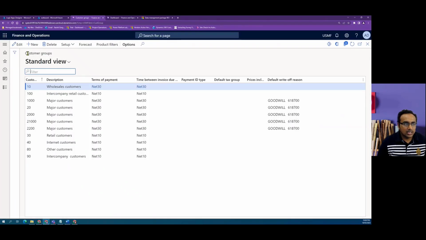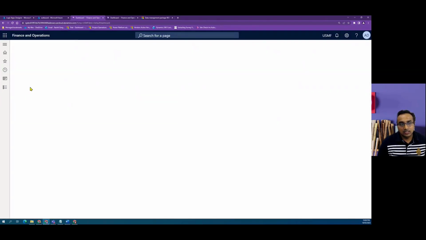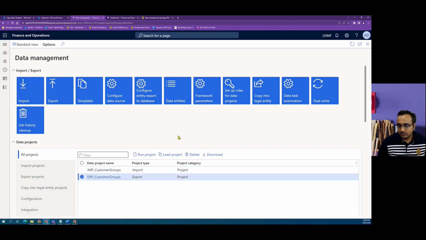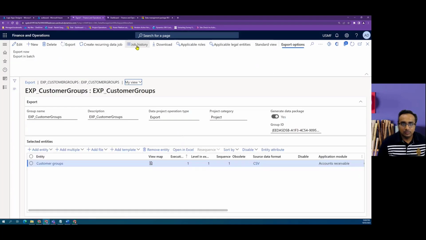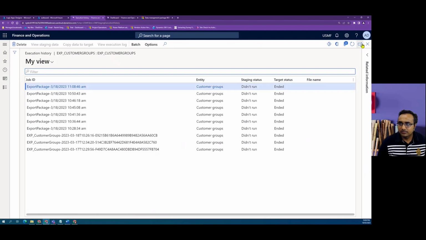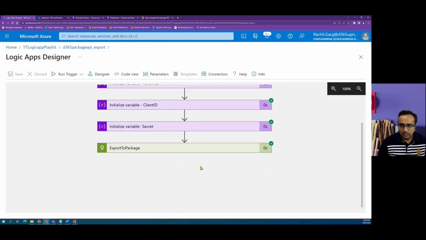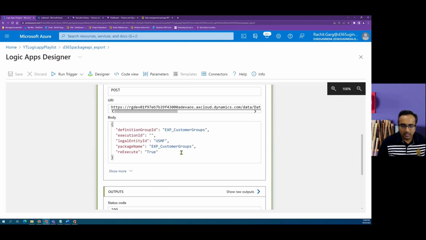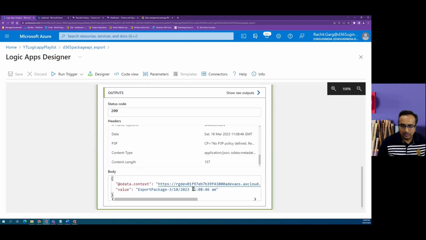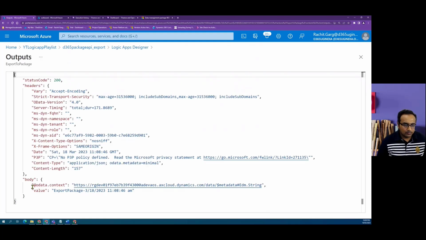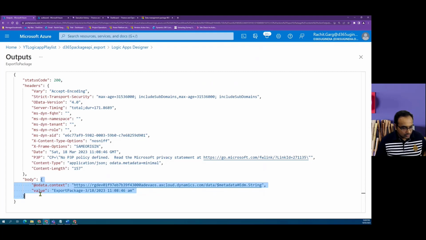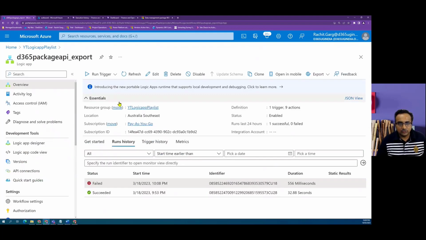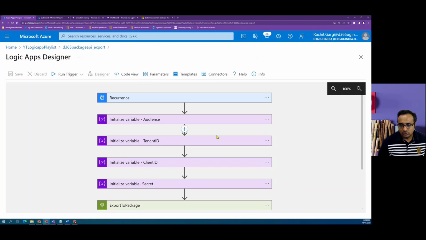In the meantime, if we look at the data project and if we look at the history, we should see that a new data export project has been triggered. So here you can see the latest one is at 11:08. And if we go back to the logic app, we have successfully called this API, and the response has that execution ID. So what we need to do now is copy this response, and we will parse this response to extract the execution ID.